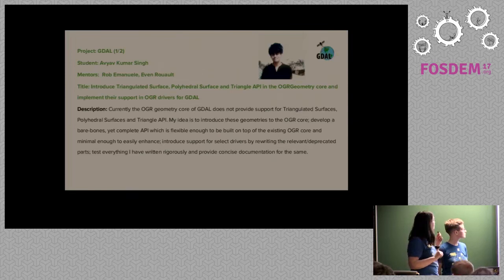So here we present a list of the projects that have been developed and the description. So we gave them a template to fill, which is the description of the project. So in this case, the student participated with GDAL, and is Javier Kumar Singh, mentored by Rob Emanuele and Even Rouault, and he developed basically the support to OGR for some geometries that were missing. So it's a triangulated surface, polyhedral surface, and triangle. So he added those APIs to the OGR geometry.